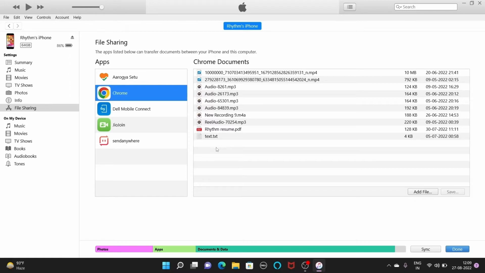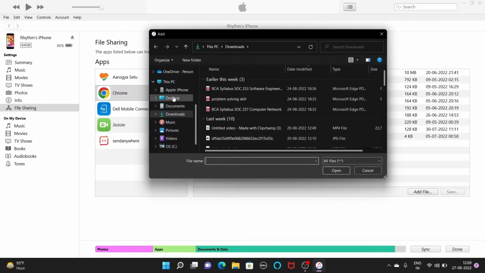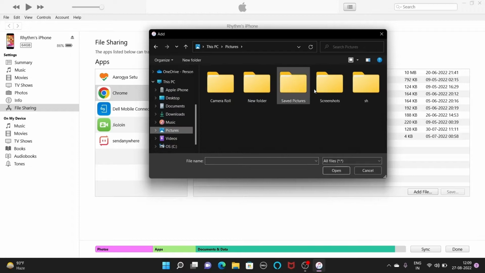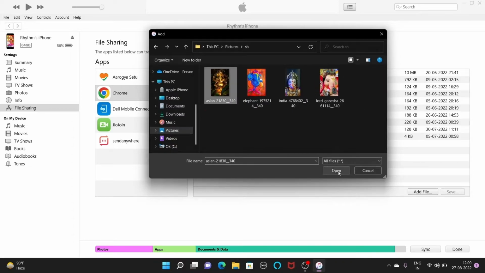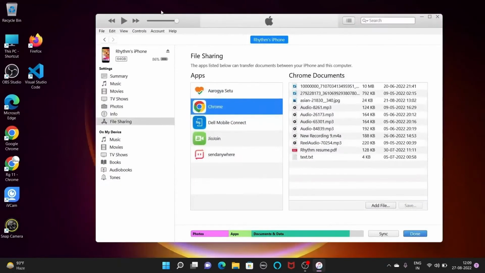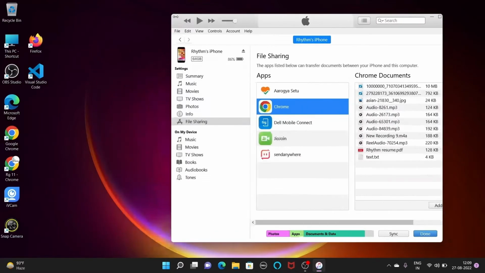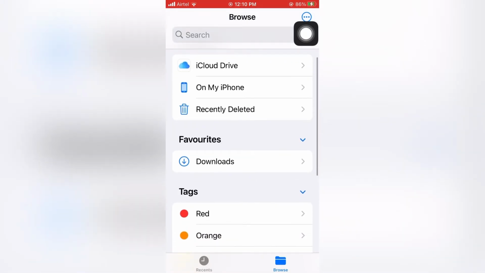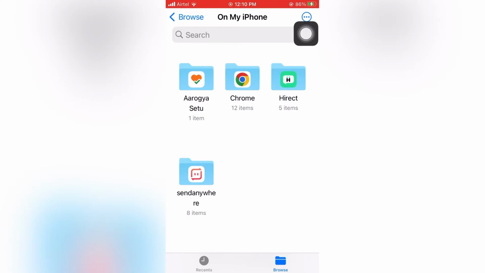Here, for example, I simply need to transfer an image from my PC to my iOS. I need to paste it in the Chrome folder. So in the Chrome folder, I have selected add file and then browse the image I have to share. Then simply press open and it will be transferred to my iPhone and I can easily find the image in my Files application in iOS.